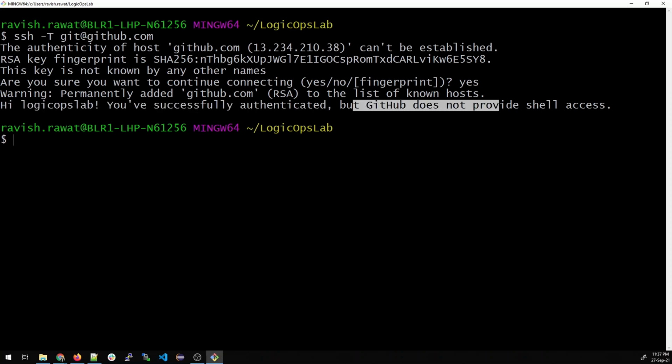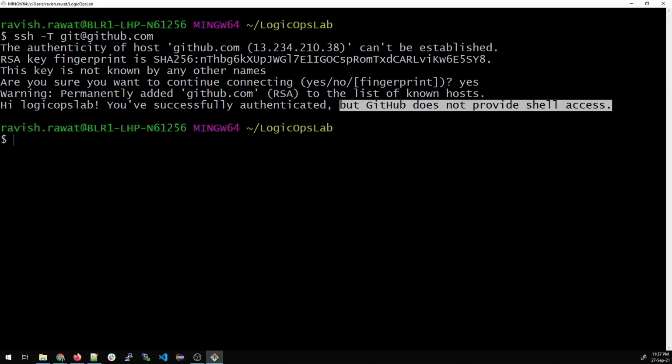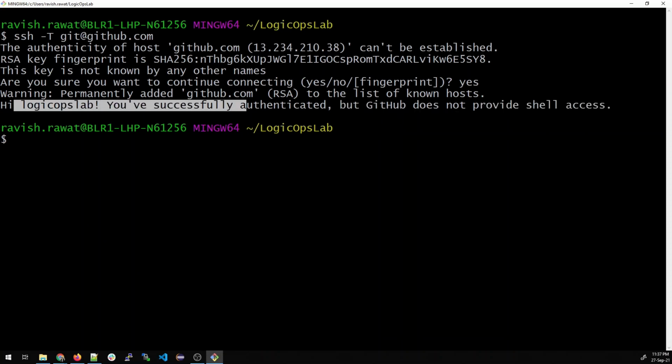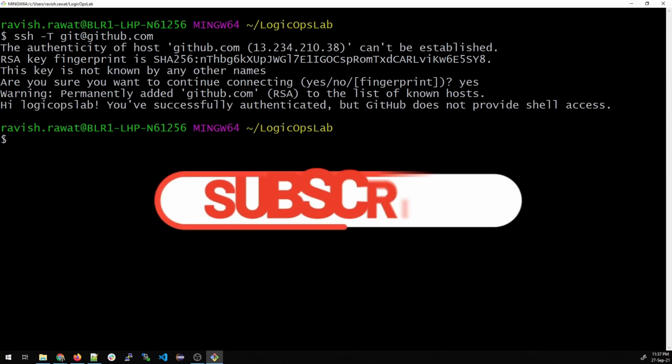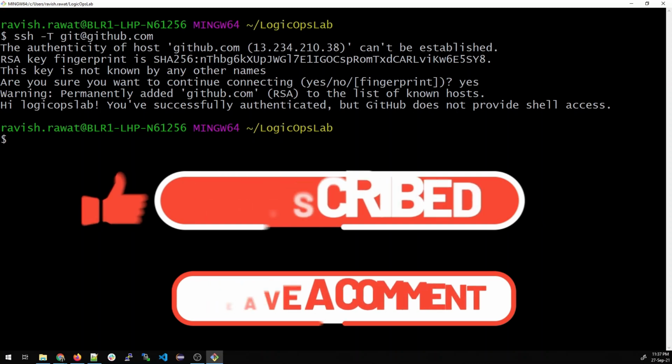And if you have seen this message, hi LogicOps Lab, you have successfully authenticated, but GitHub does not provide shell access. You don't have to worry about that. You just have to take care of this, hi LogicOps Lab, you have successfully authenticated. Perfect. If this is done, it means that you have been authenticated. So I hope you guys have understood it. If there is any issue, please feel free to comment below and we will address that.